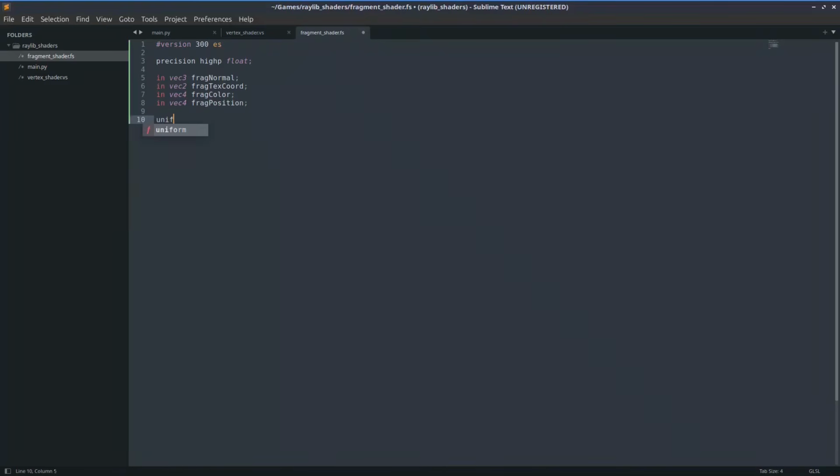As uniforms, we have the texture, the color, the direction and color of the light, which we will later define in the Python script. As out, we have the final color of each pixel, which is a vec4 with RGB and alpha channels.